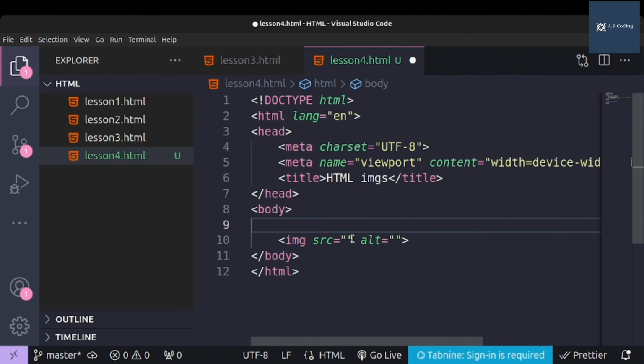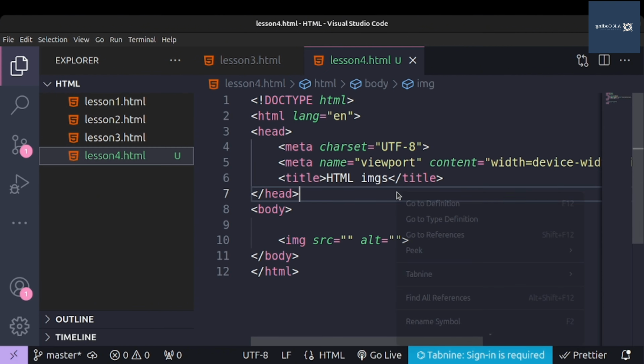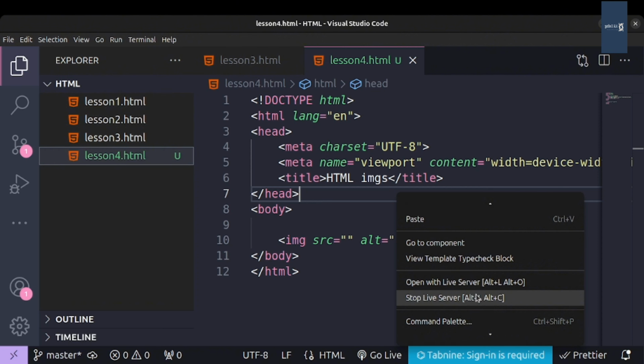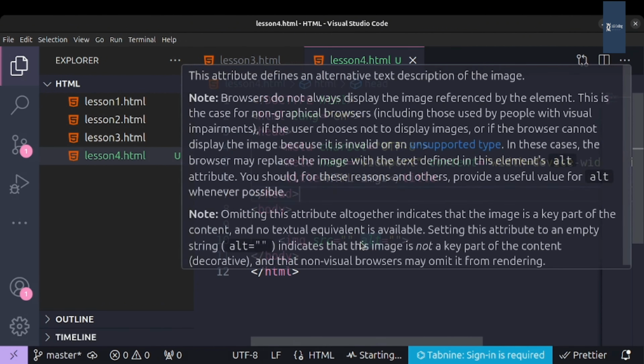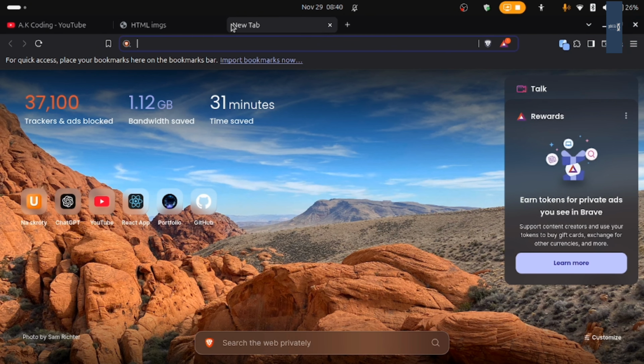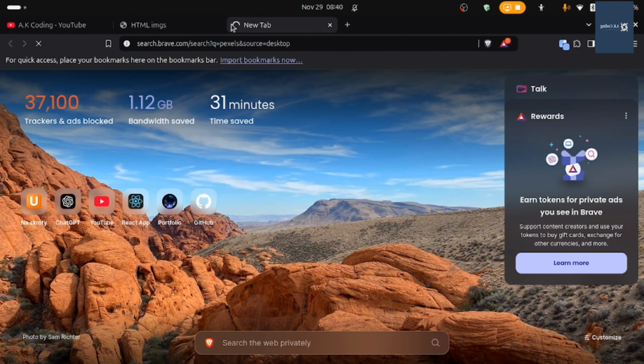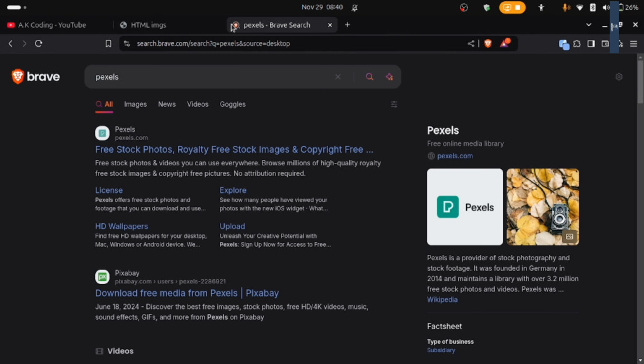In order to put an image here, we need the image in our folder too. So first of all, before doing this, I will open it in a live server. So we have opened it in live server. And I will try to take an image. For example, we can go to Pexels, which is a popular website to search for photos. So let's go to Pexels.